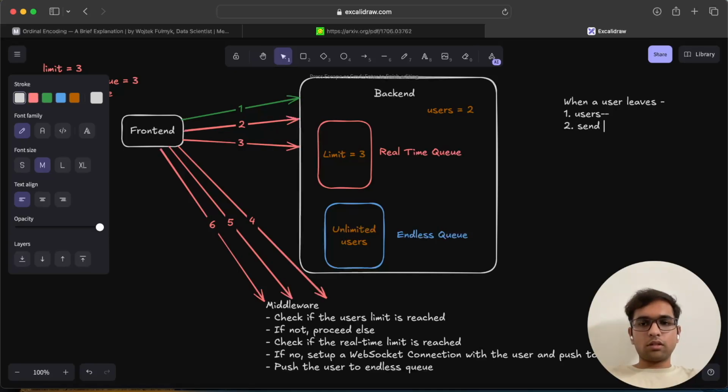So send connection event, send event to the user at the front of the queue, right? We have sent an event to the user at the front of the queue.